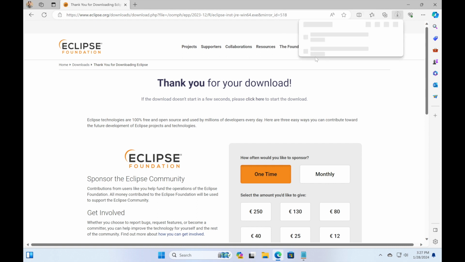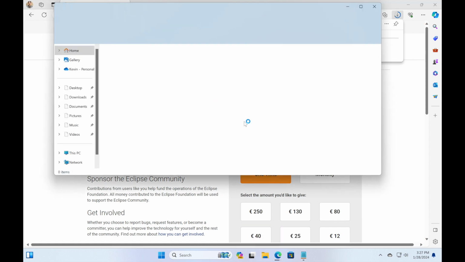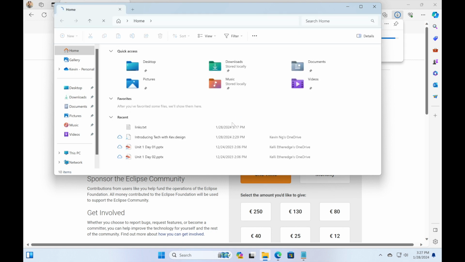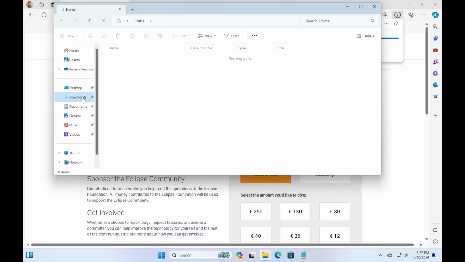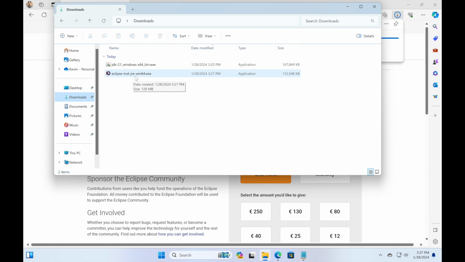Once again, the download will go into your downloads folder, so let's go ahead and go to that folder. Let's go to our Downloads folder, and you'll see now the Eclipse installer in your Downloads folder. Let's go ahead and double click on it to open an installer.